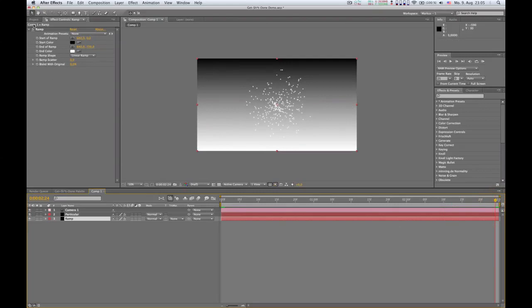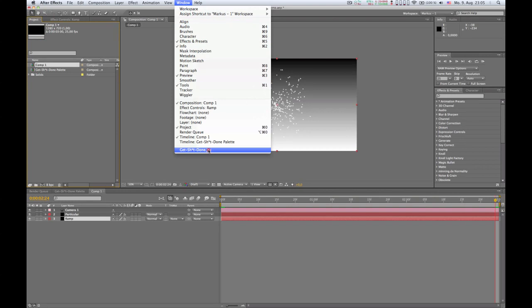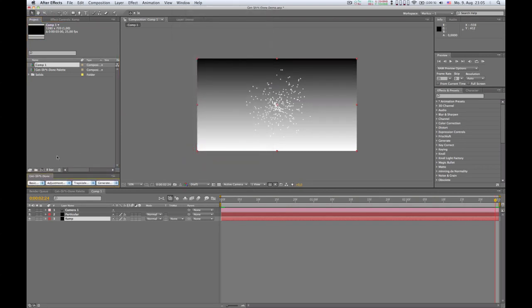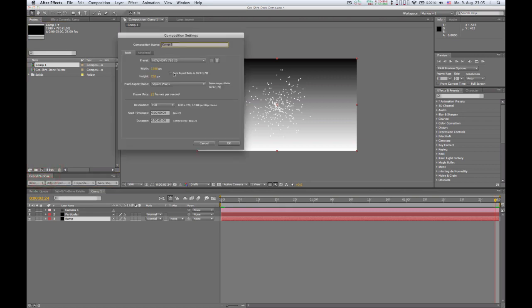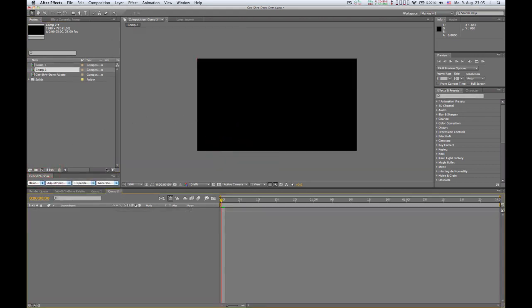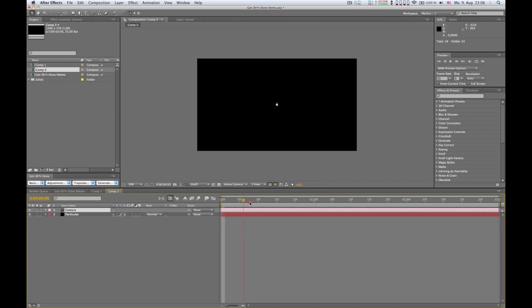Okay, now let's do the same again, but this time we're going to use the Get Shit Done palette. So I open the palette, I create a new composition. And now I choose particular from the Trapcode menu. I choose camera from the basic menu. And finally, I choose ramp from the generate menu.